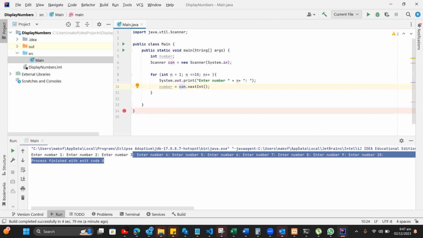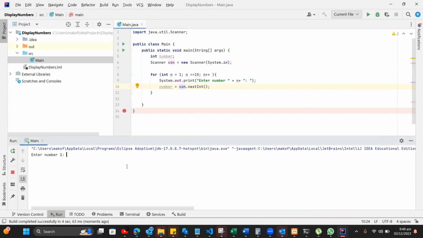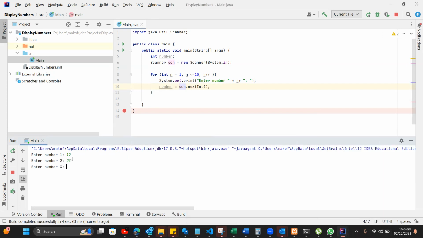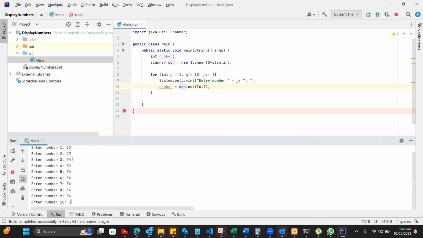Now, what happens in this scenario again? When I run this application, let's see what happens. I would see enter number 1, and I will enter the value of number 1. It tells me number 2. I will enter the value of number 2. It tells me number 3, number 4, number 5, number 6, number 7, number 8, number 9, number 10. And when I press this, it stops because that is what I told it to do.